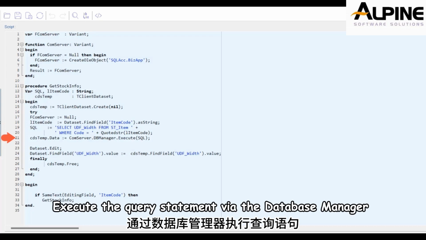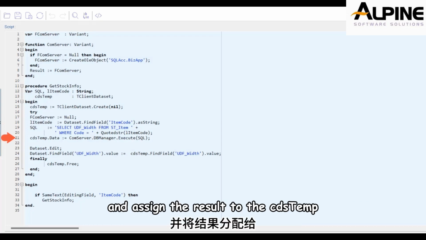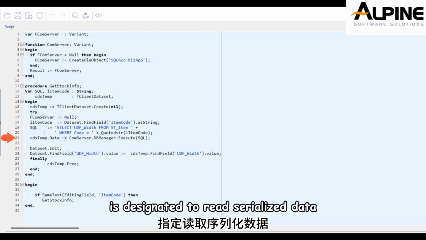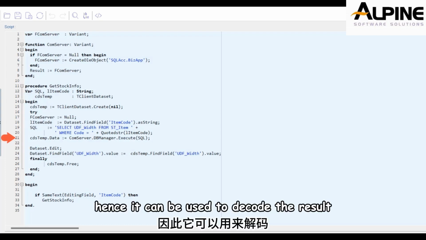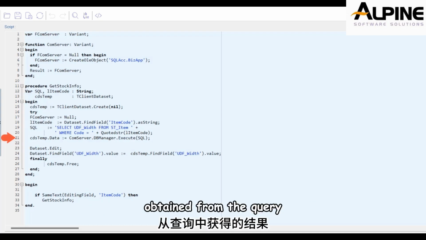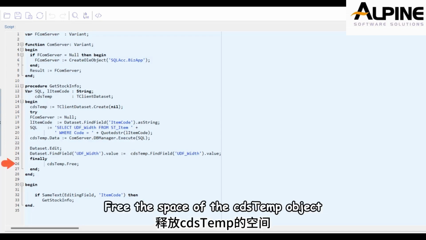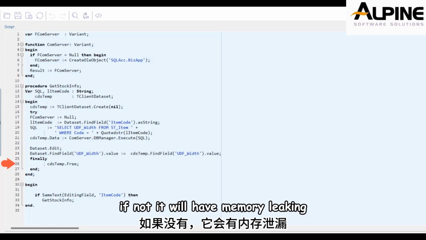Execute the query statement via the database manager and assign the result to the CDSTemp.Data property. The Data property in the TClientDataSet is designated to read the serialized data. Hence, it can be used to decode the result obtained from the query. Assign the dataset to be editable. Update the UDF width field to the value in the queried result. Free the space of the CDSTemp object. If not, it will have memory leaking.